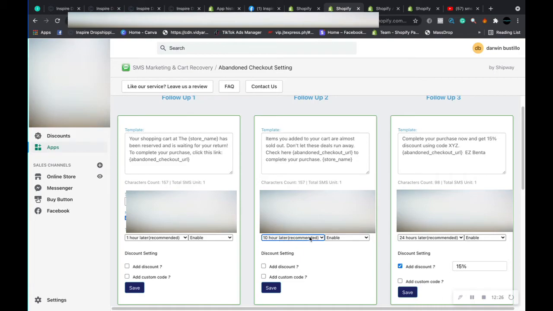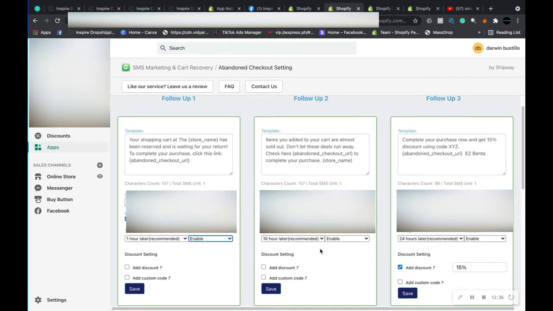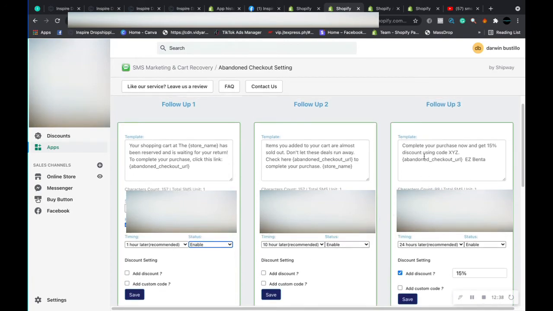One important thing that you have to make sure you do is you have to make sure that it's enabled. Okay, the default setting is going to be disabled. You're going to have to manually come here and enable each of these flows. All right, and then the last one is when you are going to be able to offer them a discount.